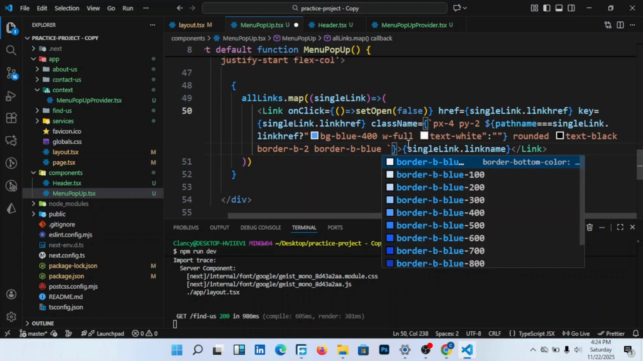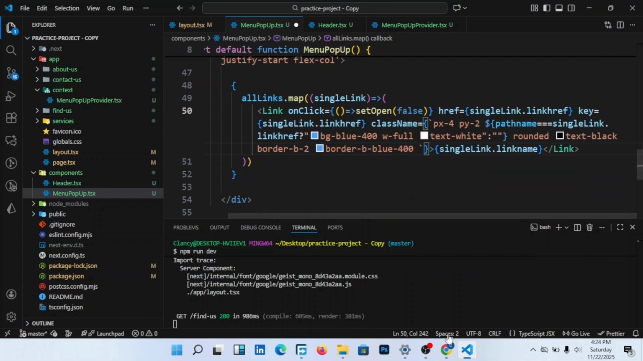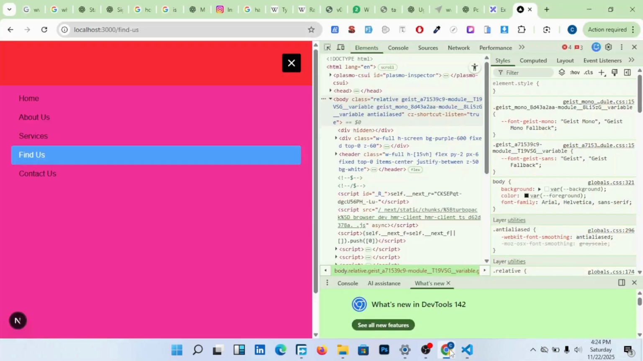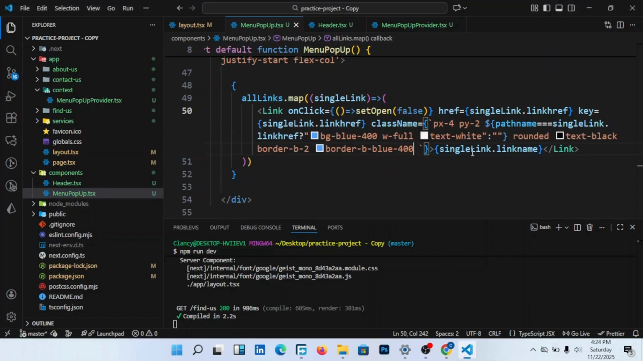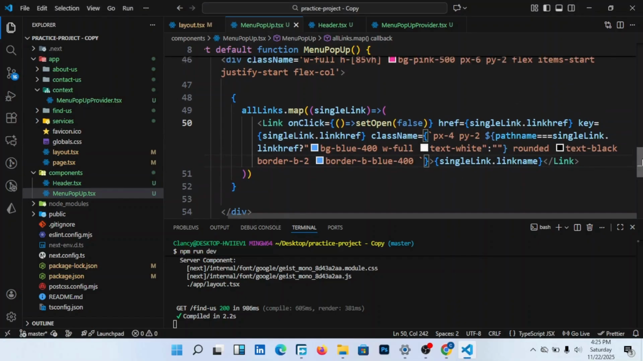Just like it was, which color of blue? It was blue 400, okay? Just like this. Let me see how it looks like. It is there, okay? So it's like that. So I want to put some bit of gap. Let me put some gap.